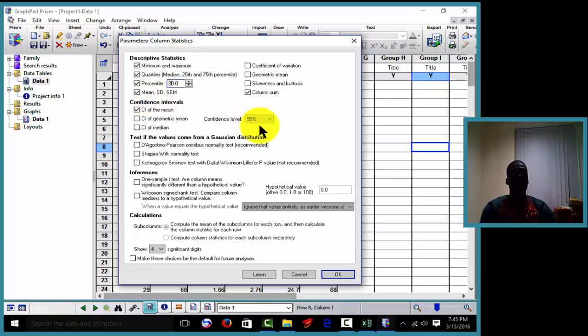Right. So now we come to the important things that we need here. So the median is here. You can check the median if you want. So we are interested in this. They test if the values come from a Gaussian distribution. That means if it comes from a normal distribution. Or in other words, if it is a parametric variable. So we will uncheck all the things at this top. We are not interested in them.